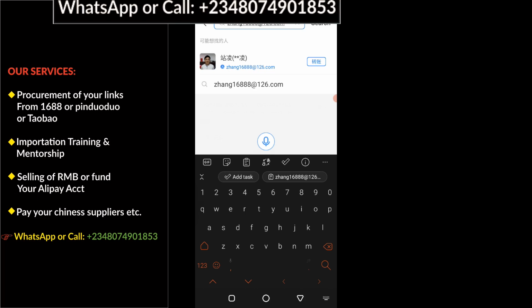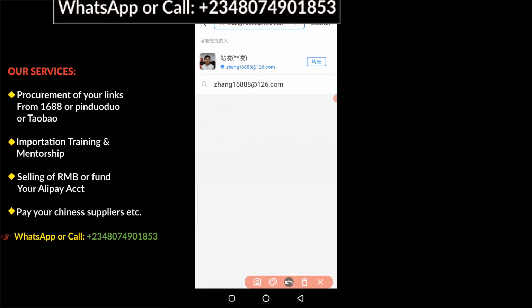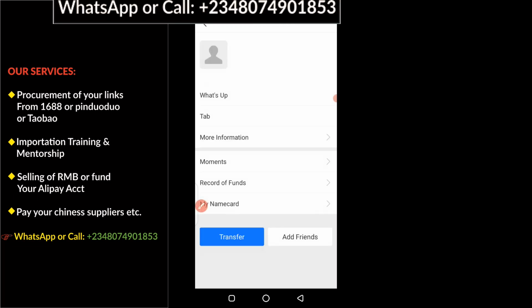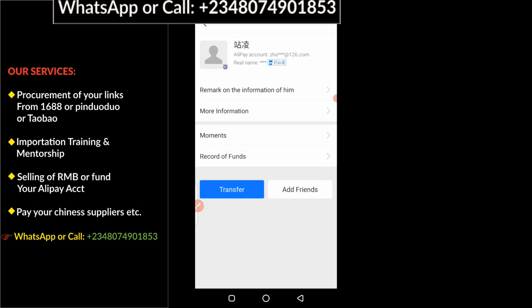You can see the person's name has been searched. Okay. So the next thing I'm going to do, I'm going to click on where I just circled. Now this is the person I'm going to send the money to. You can see the person right here. So the next thing I'm going to do, I'm going to click on transfer. Okay.